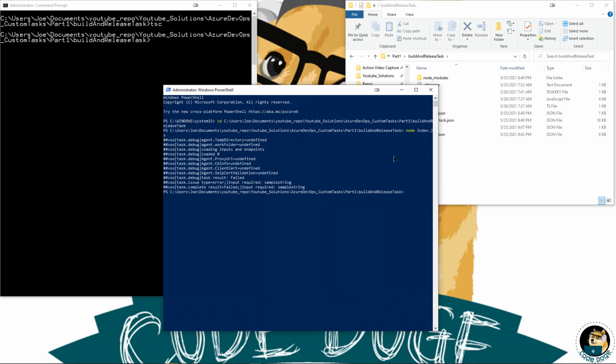And you see that we're running the task. However, it's telling you the task result has failed due to the fact that the required input of sample string was not provided. Okay, so in order to resolve that, we need to provide an input string. So we'll just type $env:INPUT_SAMPLESTRING = "code doge".